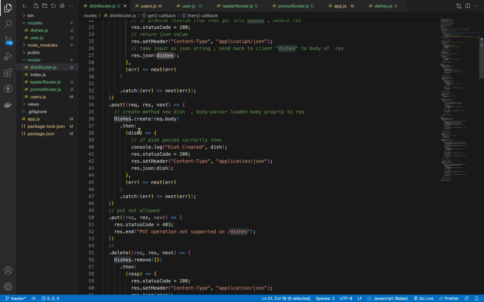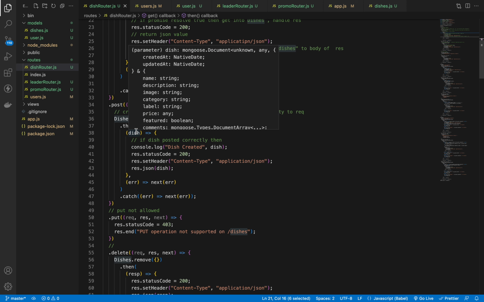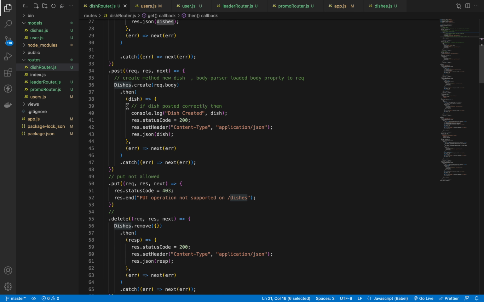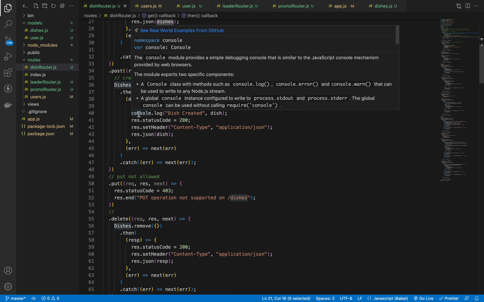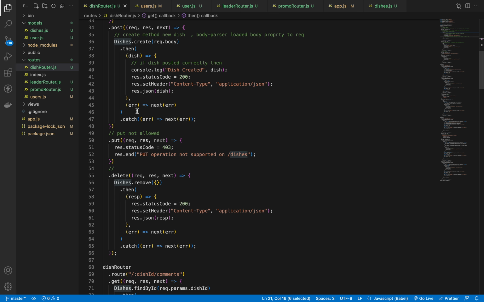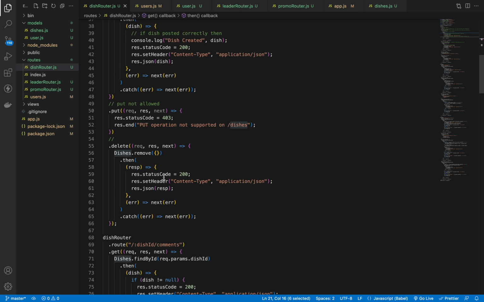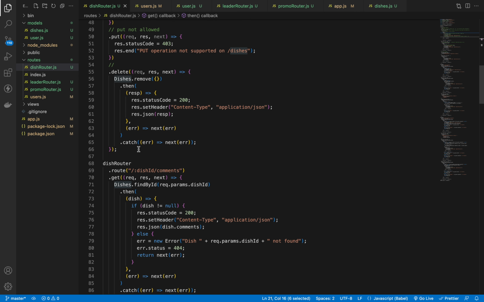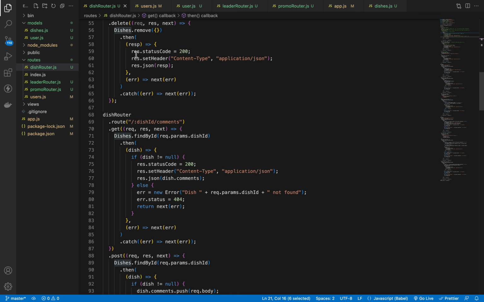And for post, we have to create a new dish using the create method with req.body, the body of the request from the client side, and it will give a promise. If the dish is posted correctly, it will give the dish to the user, and if not, there is an error: put not allowed. So the delete remove method is used to remove all the dishes and give the response to the user.